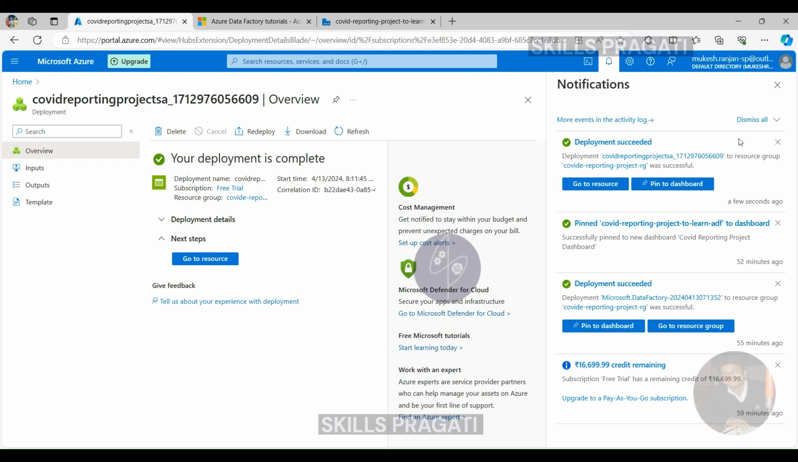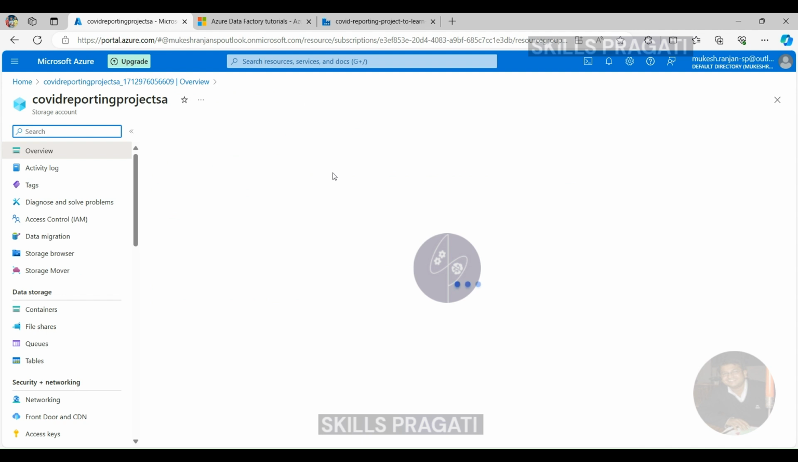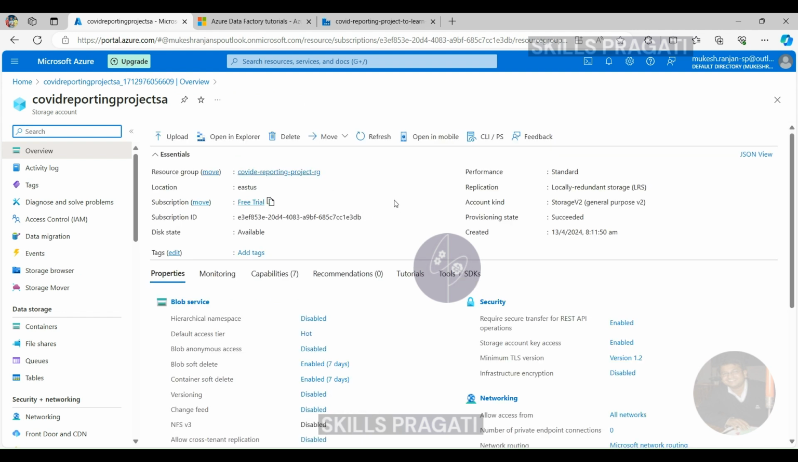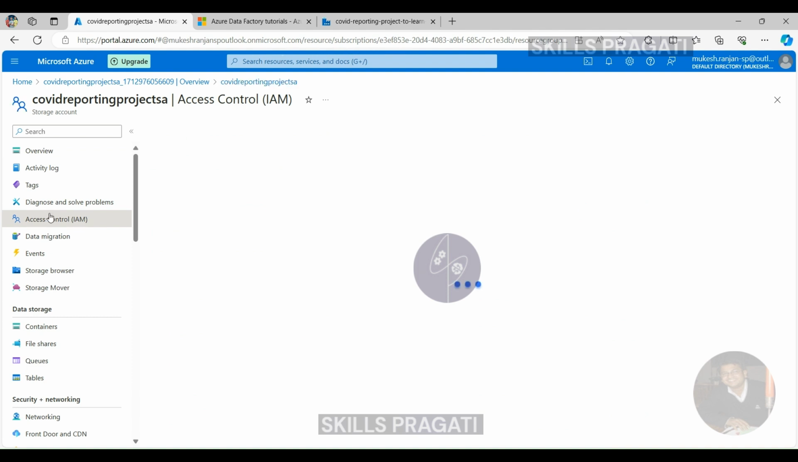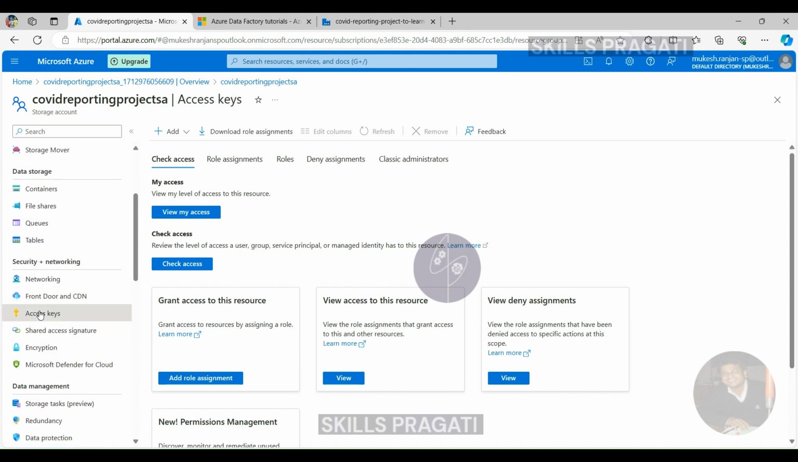This looks very similar to the other Azure services, but I want to highlight a few things. Access Control, or IAM, lets us manage role-based access control to the storage account. For example, you can come in here and assign a role to one of your team members, and they'll have access to the storage account. The storage account also supports containers, file shares, queues, and tables. And also, the other thing you want to know is access keys. So let me click on Access Keys.